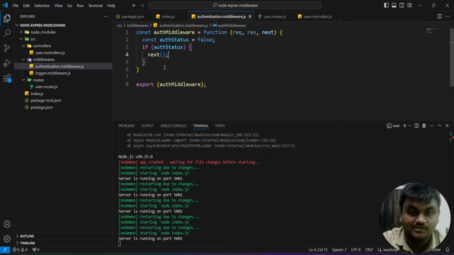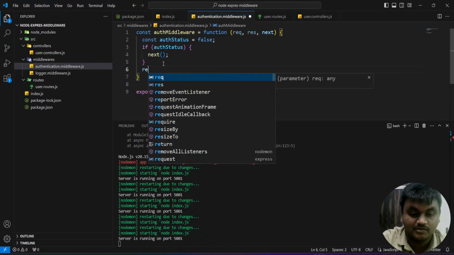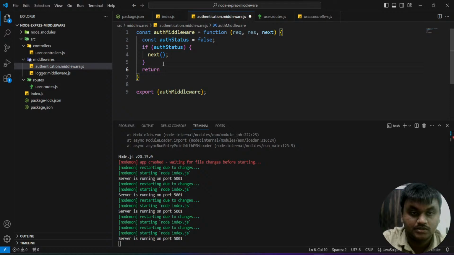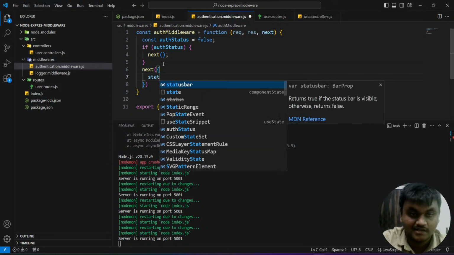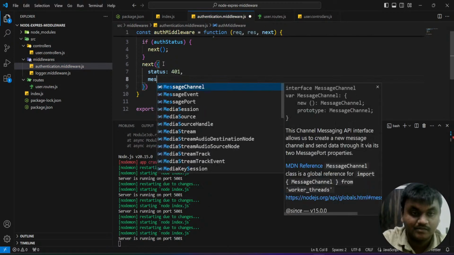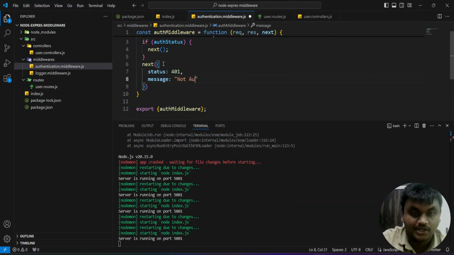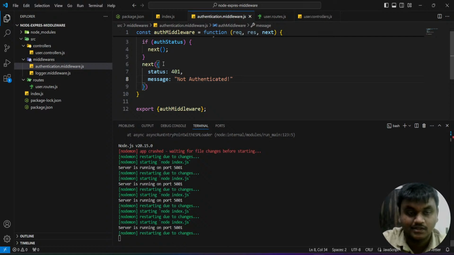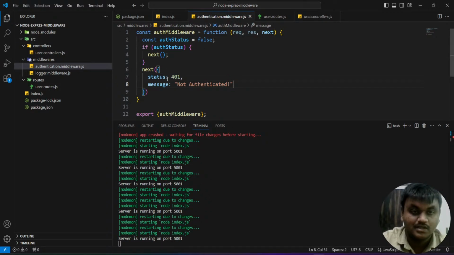Suppose I am making this one as false. Here I'm going to call one method, next with an error, with status 401 unauthorized and the message not authenticated. You can give a simple message, not authenticated. We will see how to handle this in the error handler while writing the error handler middleware.